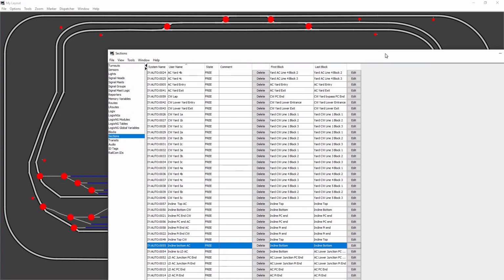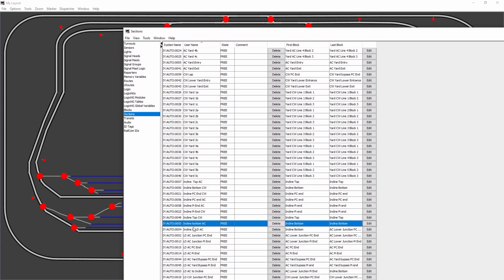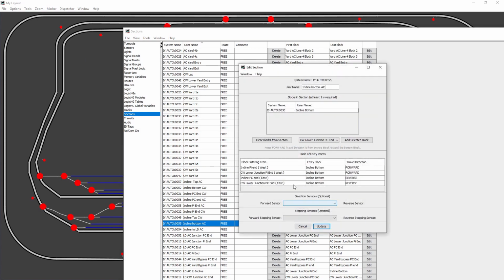Just a very quick word on sections then, and how I've done this. There's some anti-clockwise and clockwise stuff here which I'm going to ignore for now, but take this section, incline bottom anti-clockwise. If a train is travelling along the incline loop round and round, this is the section it'll take, because it starts here and finishes there, and it'll just go through. Now, the way I had it set up, and part of the reason why that collision happened, is I'd have to use this as well if the train was coming down.